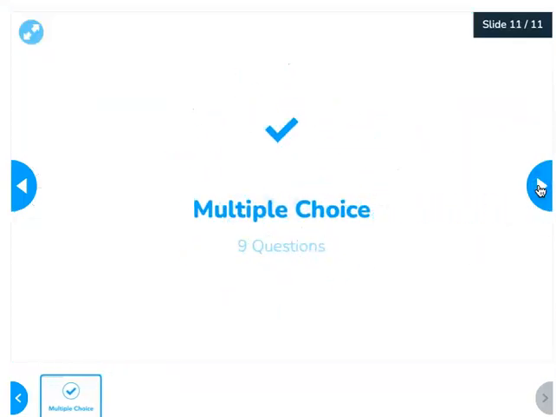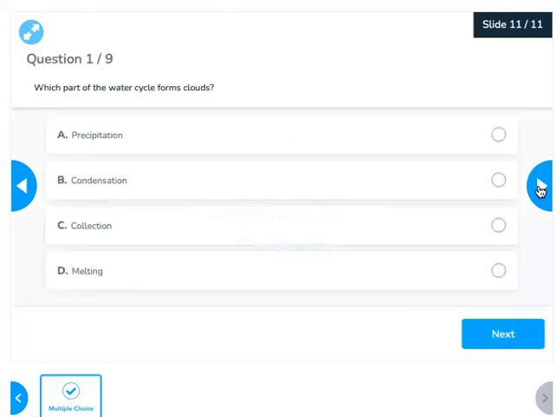Finally, the lesson ends with a 9-question quiz to check for understanding. It gives me a quick way to see how much students learn and if they're meeting the standard and lesson goals as well.